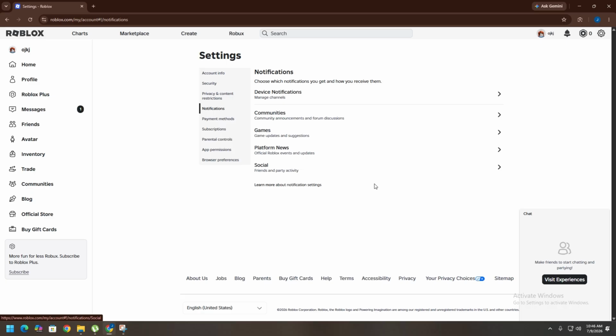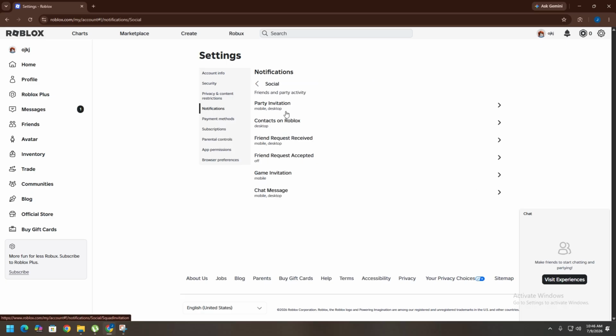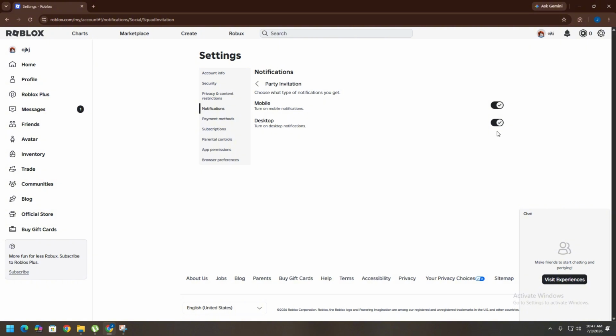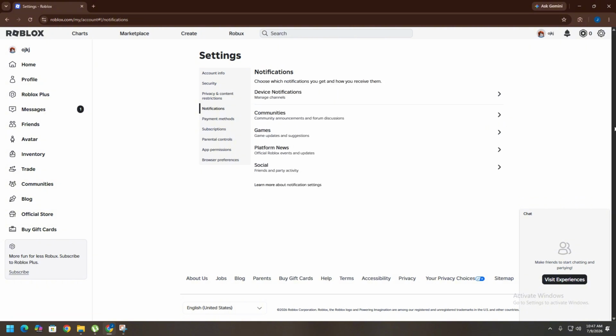You can also set social notifications. Simply click on it, and if you want to simply disable it, you can do that like this. So yeah, these were some hidden settings nobody actually knows about on Roblox.